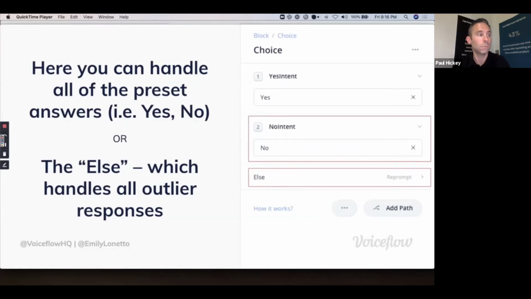And last but not least, the other thing to note when you're in choices is the preset and all the answers that you would ideally like someone to say. So in this case, yes or no, but also the else. This is what happens if someone says something that isn't registered by any of the choices that you have there. Consider it an outlier or how you handle curveballs.